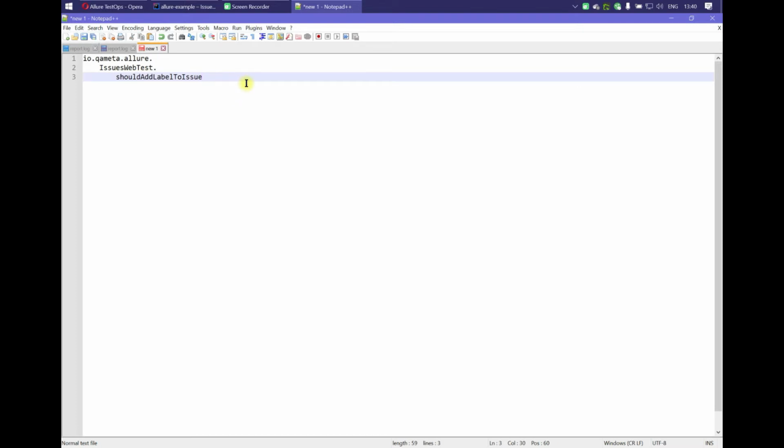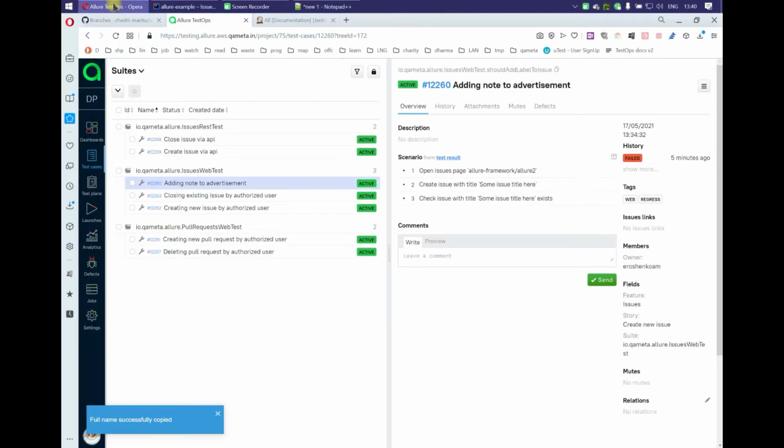If something is changed here, for example, if you add issues here, then your test will be considered a new one. To avoid that, you need to provide the Allure ID parameter in your test, and I will show you a little bit later how it's done.